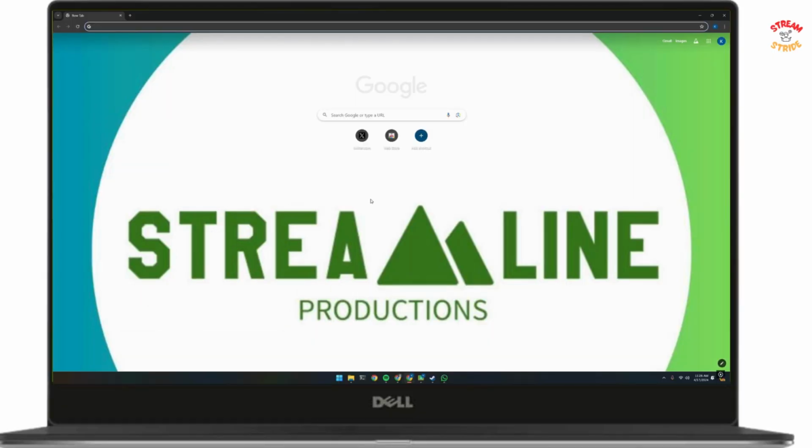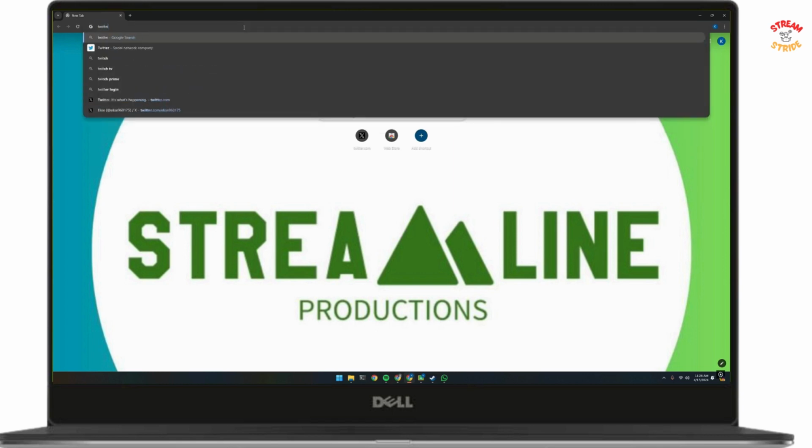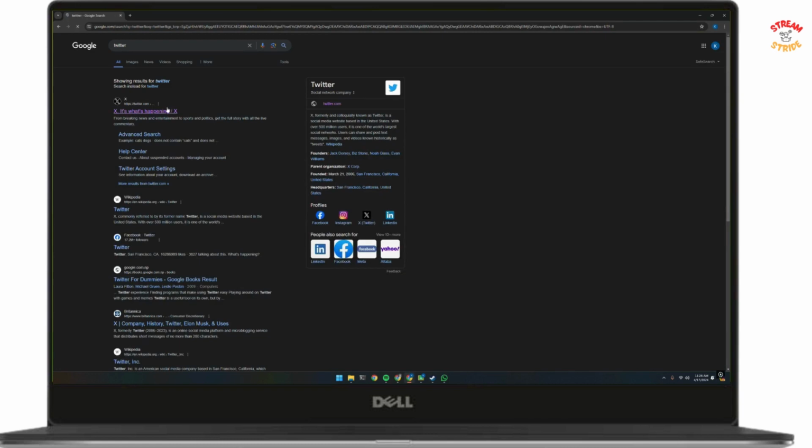In order to change your X Twitter username, you need to have a Twitter or X account first and make sure it's logged in on your PC or your phone, be it Android or iPhone. And I'm doing this tutorial today on your laptop, but feel free to do it on your mobile phone as well, and leave a comment if you want it on your mobile phone.